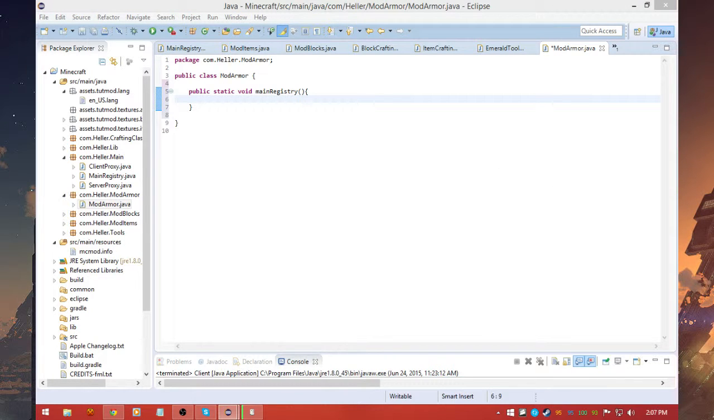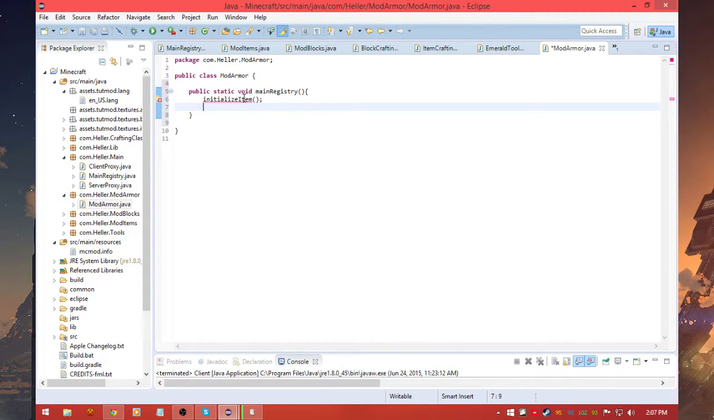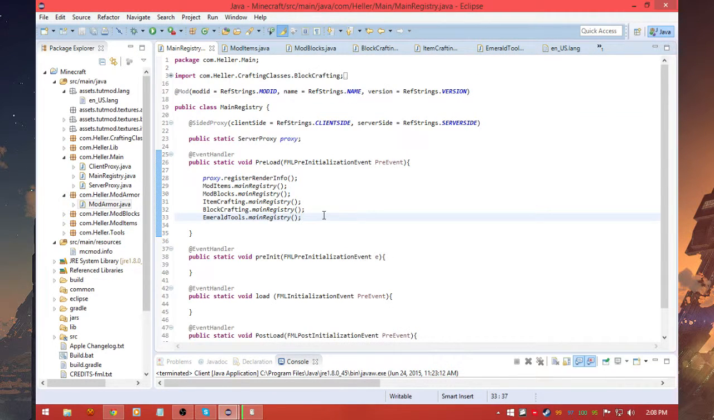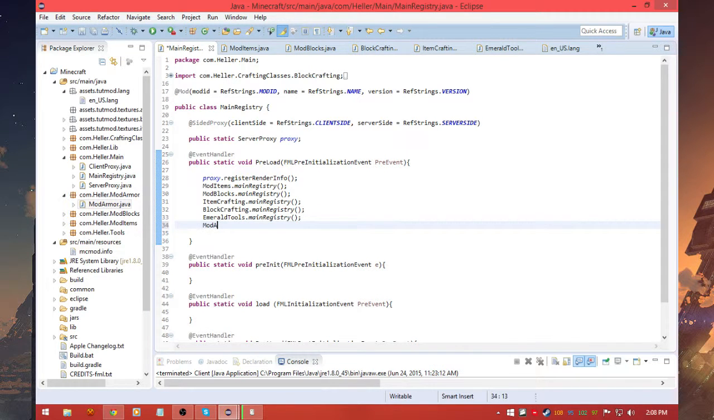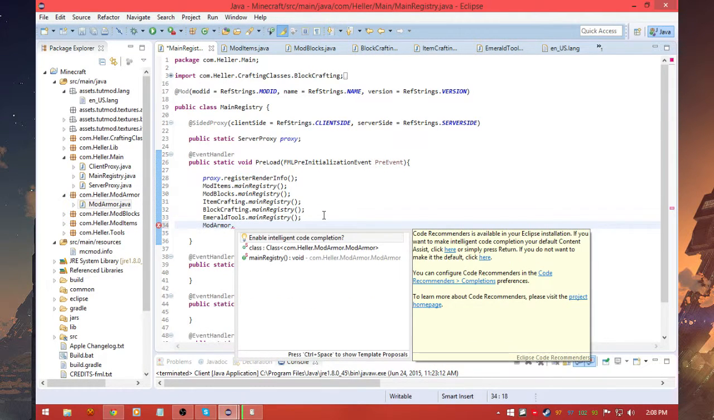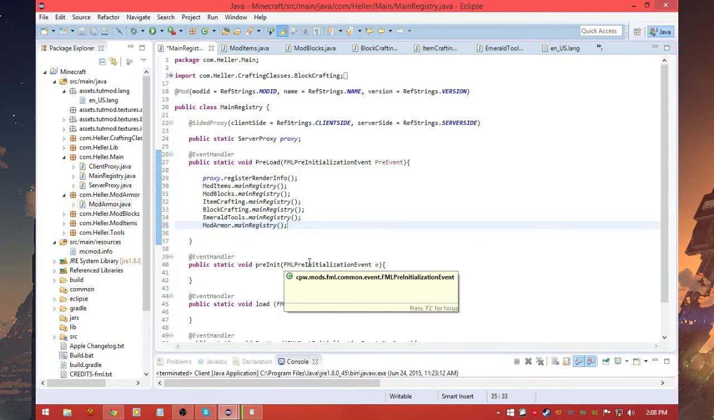There we go. Pull up my reference. Alright. So, initialize item, basic one, and register item. And let's head over to our main class and add mod armor dot main registry. There we go.